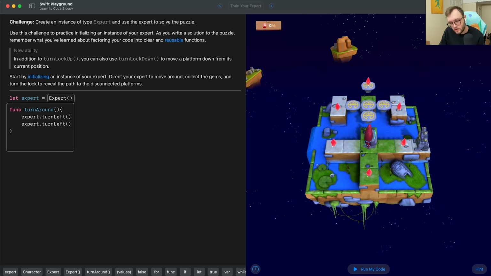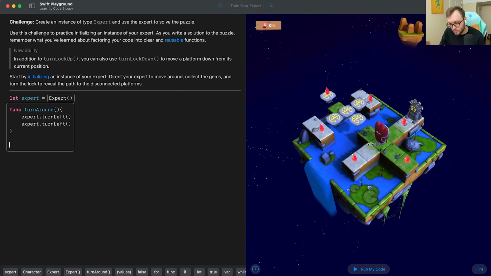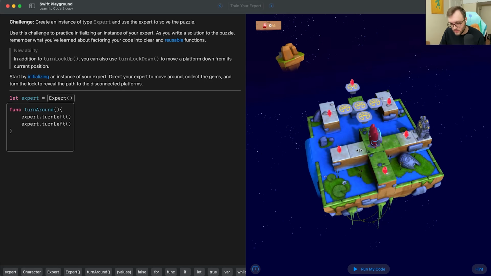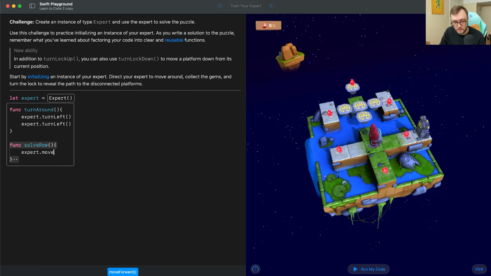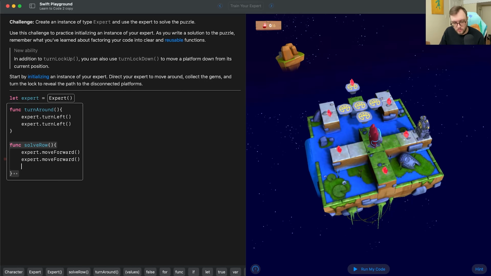And now let's look at completing the sides. It does look like we have a pretty simple pattern, just like with last time, except now it's 2. Okay, let's create a function and we'll call it solve row. Wonderful. And we are going to want to move our friend forward twice. 2 move forwards. And then we'll want to collect the gem. Oh, gotta remember, expert.collect gem.